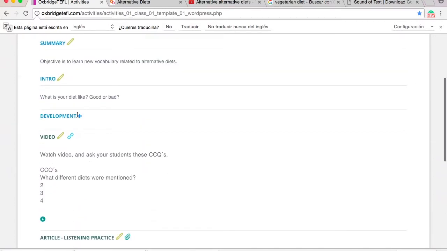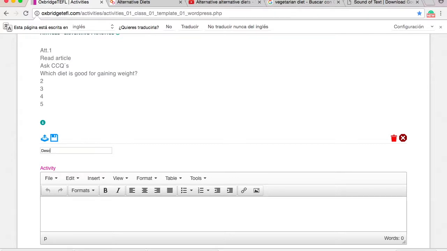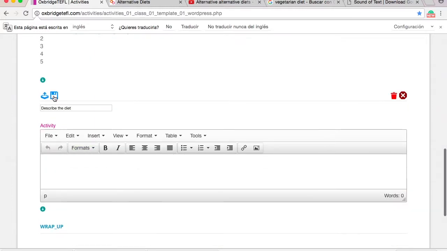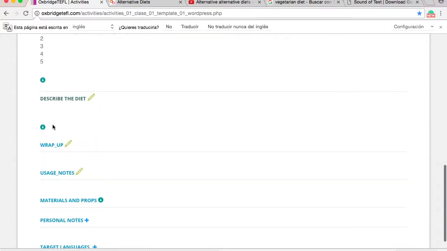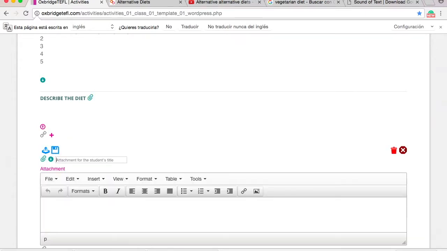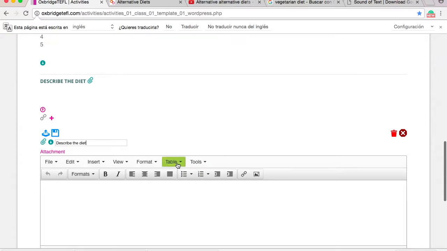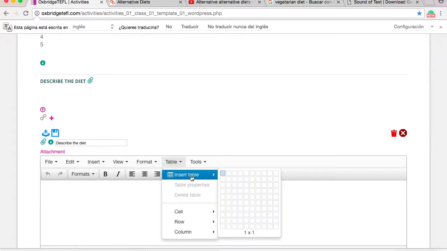Then if I go into my third part of my activity, where I'm going to add a table with describe the diet. This will be my next one. Describe the diet. Save that. I'll put the teacher's instructions in next. Now in this one, I want to add an attachment where I'm going to put some pictures. So give it a title for the attachment that the student will see, describe the diet. And then within this, I want to add a table. So if I go into table, it will allow me to add some pictures.